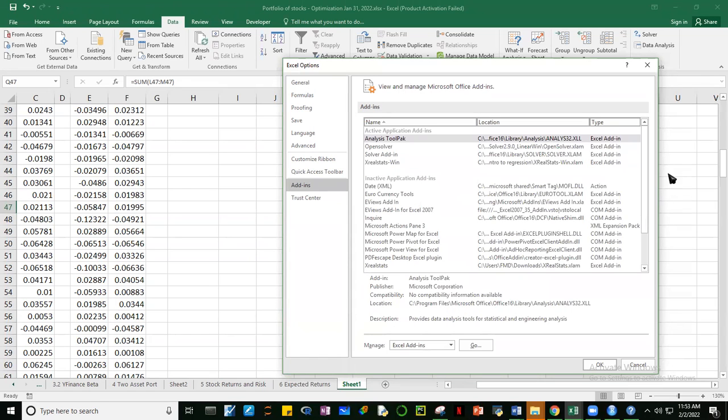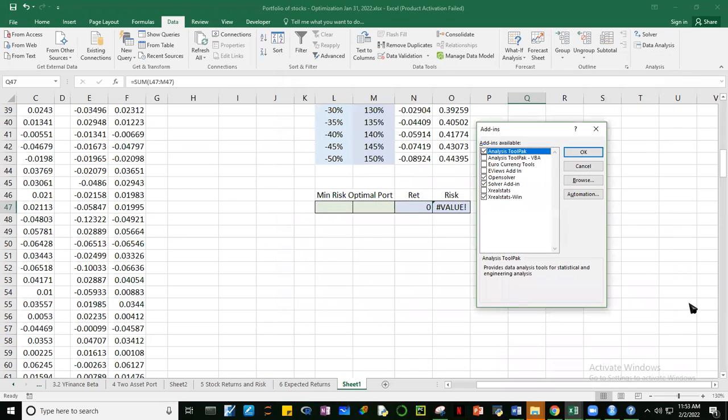So hindi siya automatically naka-engage or naka-install, no? And then here below, you have here Manage Excel Add-ins. Click Go. Okay, click natin si Go. Alright, then ito yung mga parameters na pwede natin.